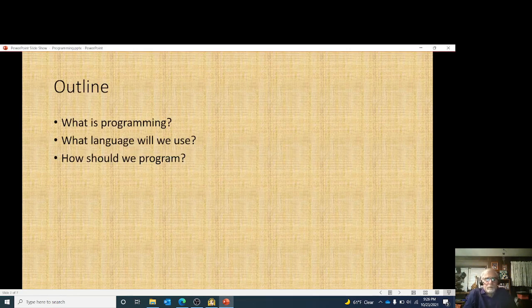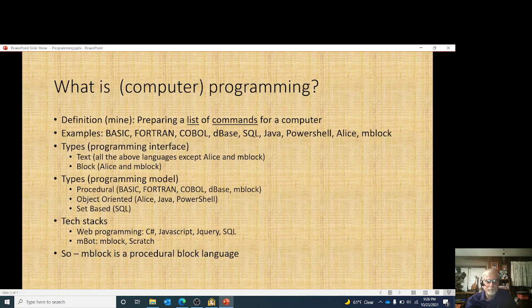Okay, the outline is: what is programming, what language will we use, and how should we program. What is, in this case, computer programming? My definition is you're preparing a list of commands for a computer. Some examples of computer languages are BASIC, Fortran, COBOL, dBase, SQL, Java, PowerShell, Alice, and mBlock. These are all the ones that I've used from time to time.